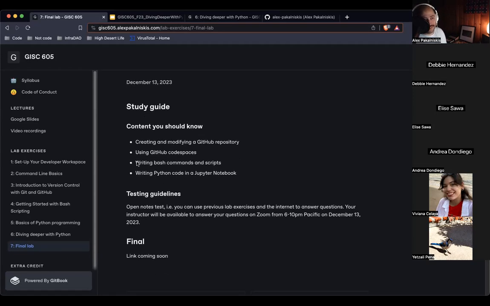Some other things that you'll be tested on. I don't like using the word test, but it's more checking that you're engaging with the content. But writing bash commands and perhaps writing a small script with those bash commands. This is something we did in labs. So you could very much use those as study material to refresh your memory in case you've forgotten some stuff, which is totally okay. So there's nothing wrong with that.